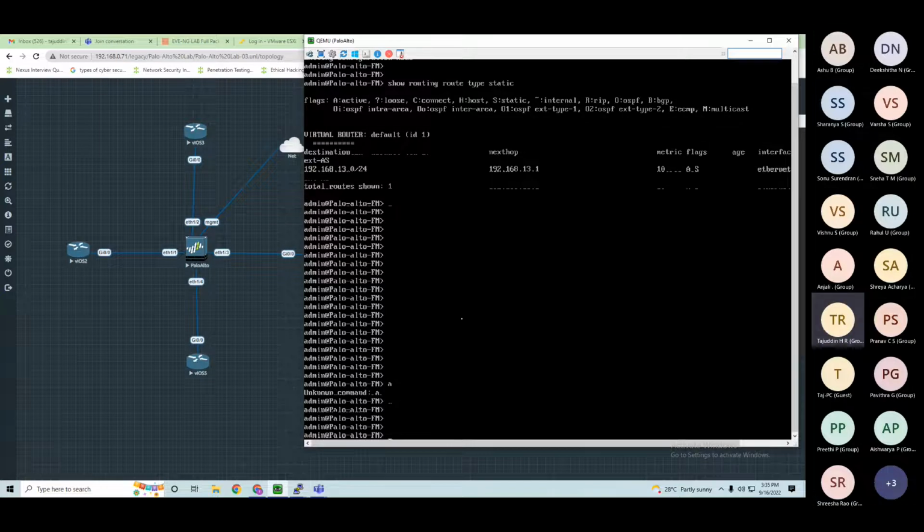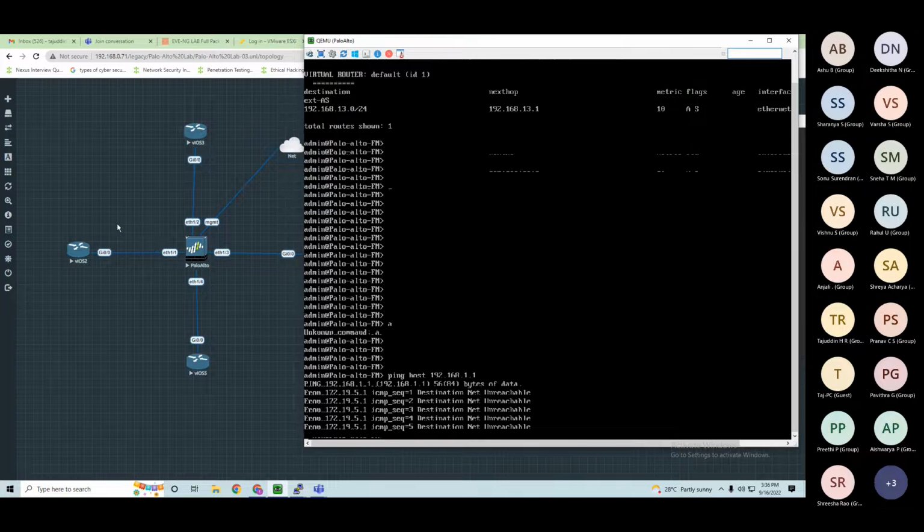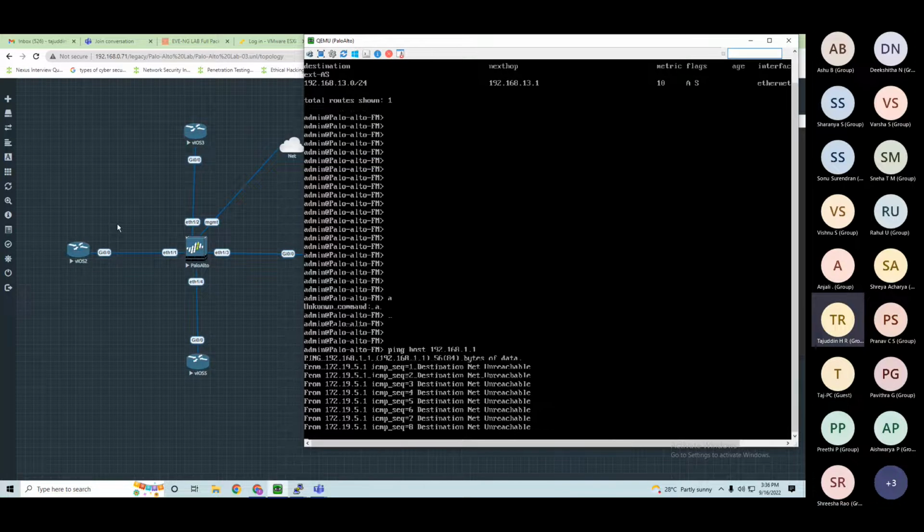So how to ping from the Palo Alto firewall to the router? I'm pinging from the Palo Alto firewall to Cisco routers, guys. So ping host 192.168.1.1, right? The first router's interface. I'm talking about this interface, which is connected here. So it's not getting a ping, right?